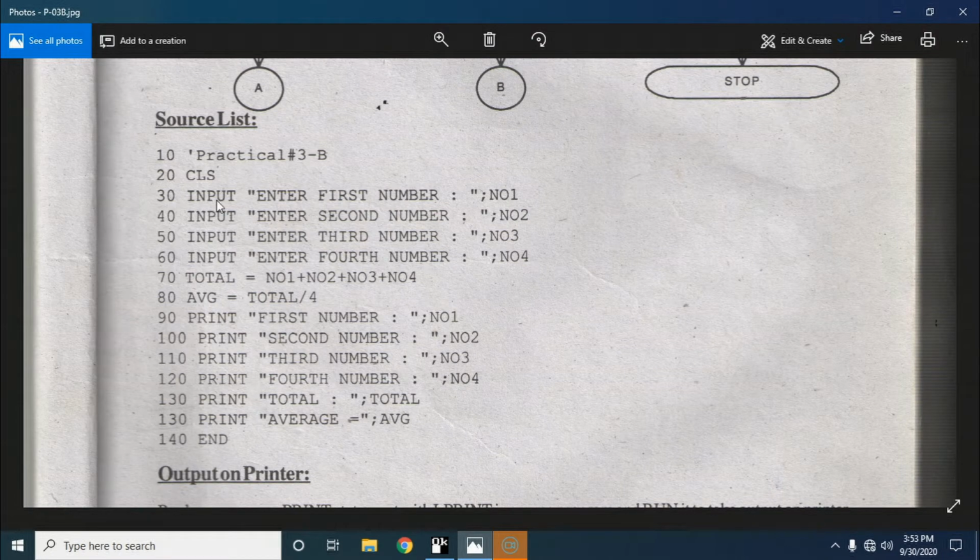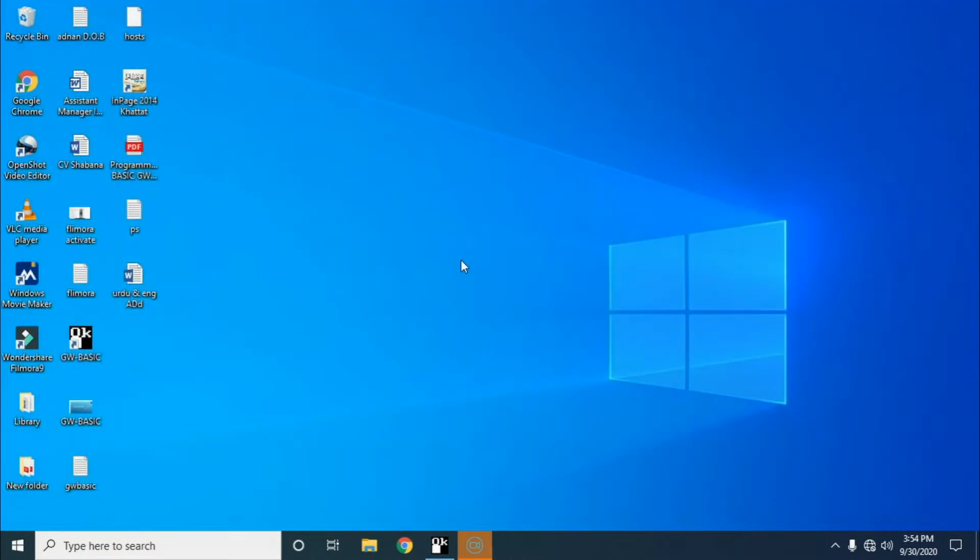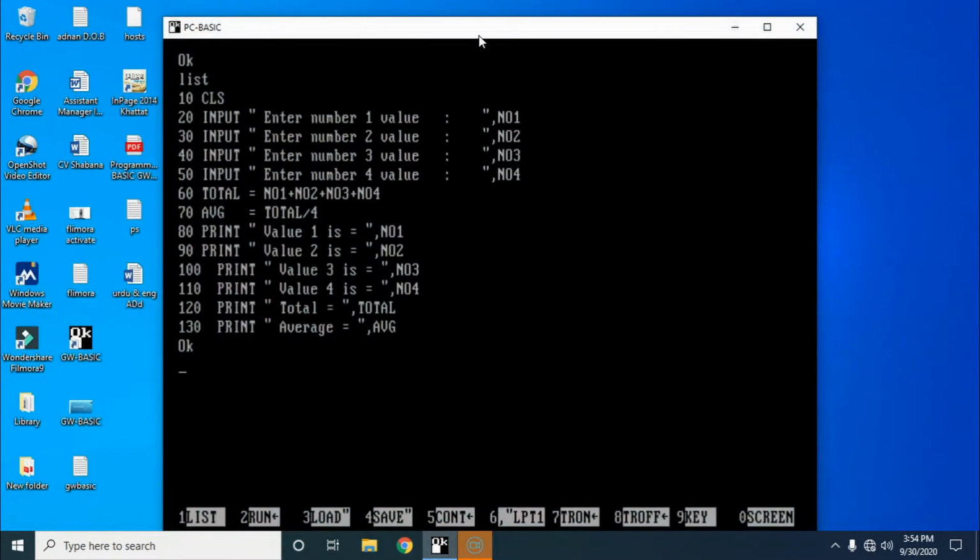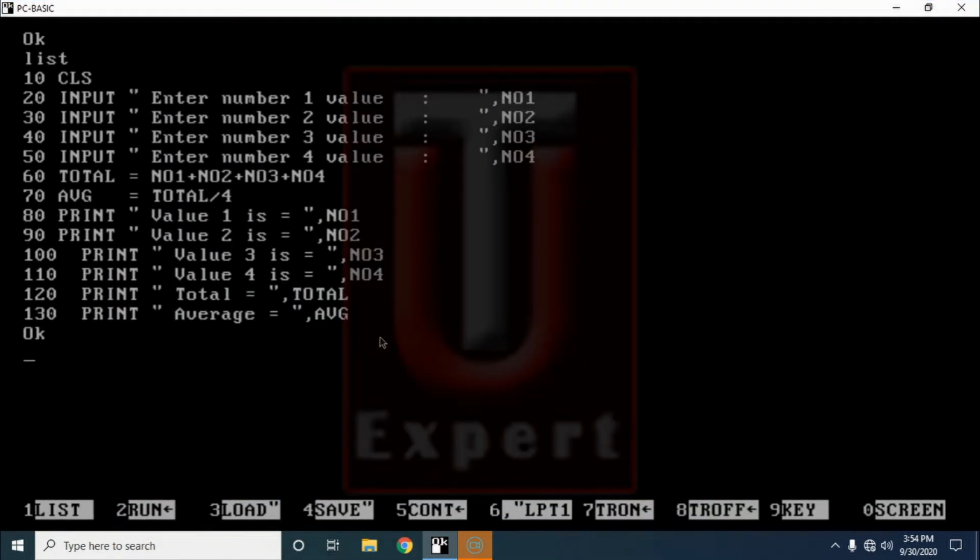We use the input statement for getting values. We use the print statement for display. The main task is to calculate the total value and the average. Let's see it practically. These are the codes I typed, and let's see the results first, then we will discuss in depth. How can we run? Press Control Break, and through the F2 command we can run a program.